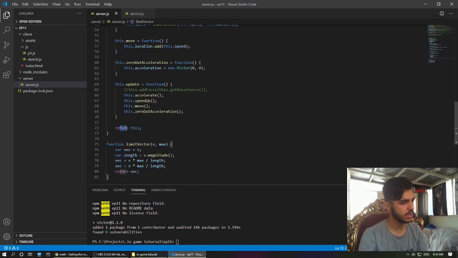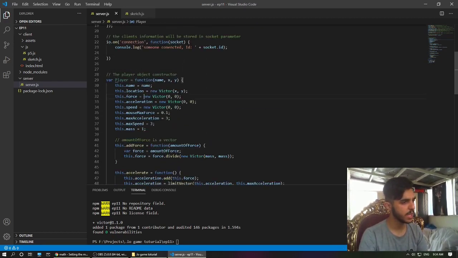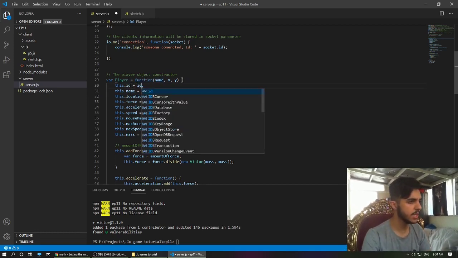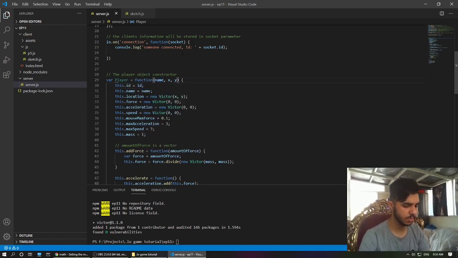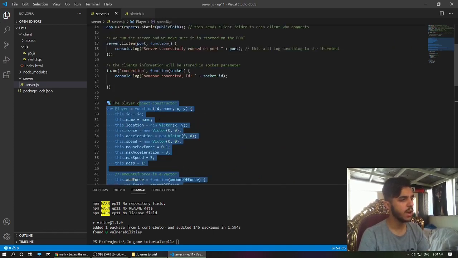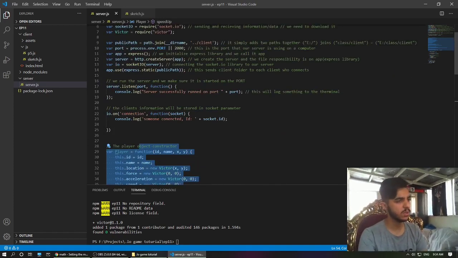Alright, do we return this? Yes, we do. Okay, what do we need on the server side now in the player object? I'm going to add something else called ID. This dot ID is equal to the ID we give it, so we're going to have an ID as well. That's going to be fine. Alright, the player object is somehow ready for now, and we are about to use it.